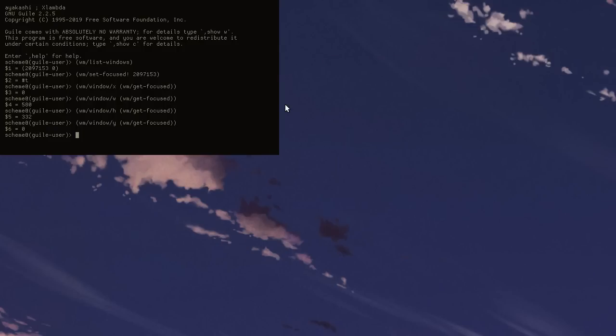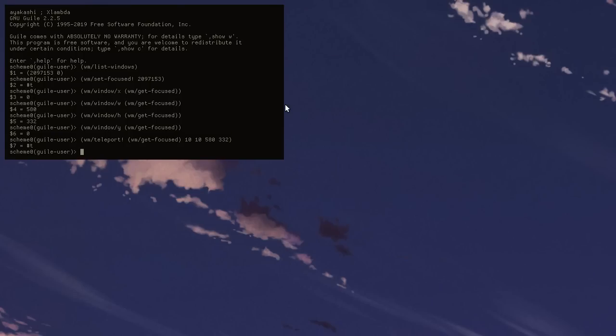Besides list windows, the most basic and arguably the most powerful function of Xlambda is teleport, which is basic enough, but it lets you teleport a window to somewhere on the screen. So I'm gonna teleport this window to 10 pixels x, 10 pixels y, and I want it to be the same size as it is right now. And we're gonna need to put in the window ID. That should teleport the window to just 10 pixels down and 10 pixels to the right, and that's what it did.